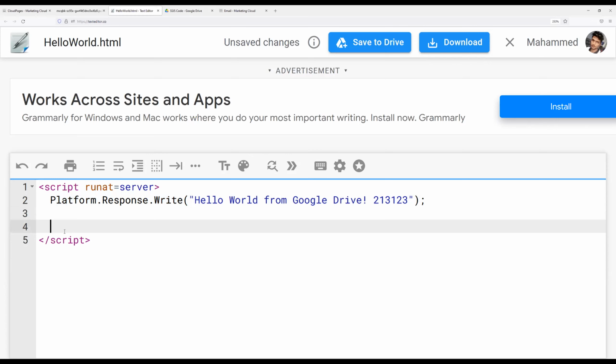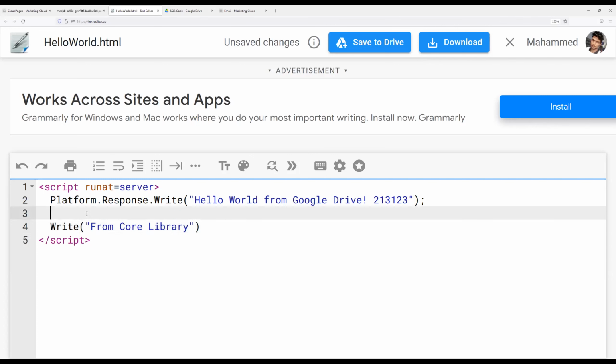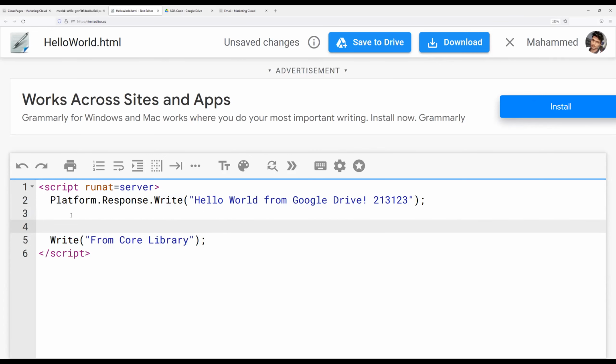The other method or other function. So whenever I say method, it means function. Sorry. So there's another function with the core library, and that function is simply write. So I'll just say from core library. But the catch with this function is we need to load the core library before using any of its functions.